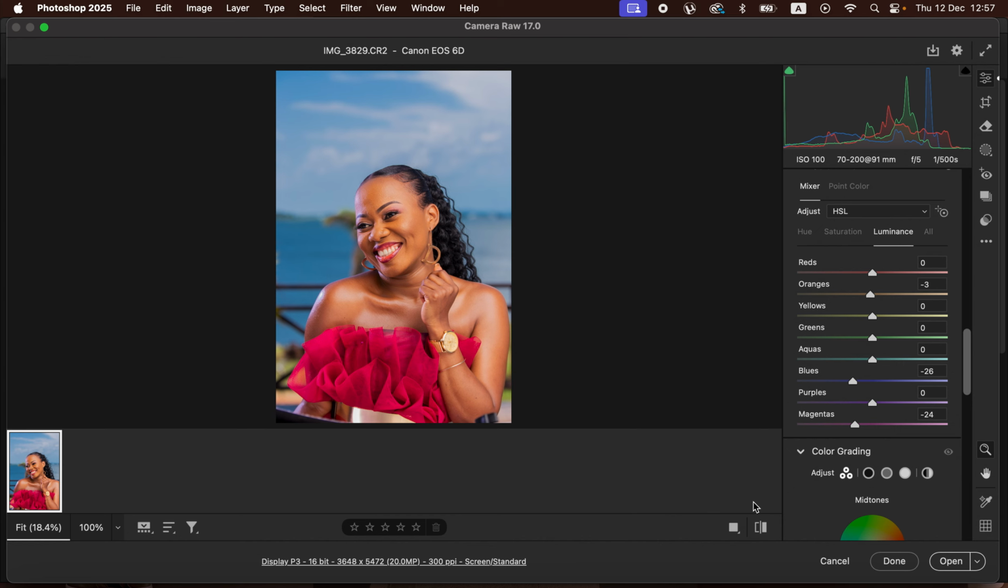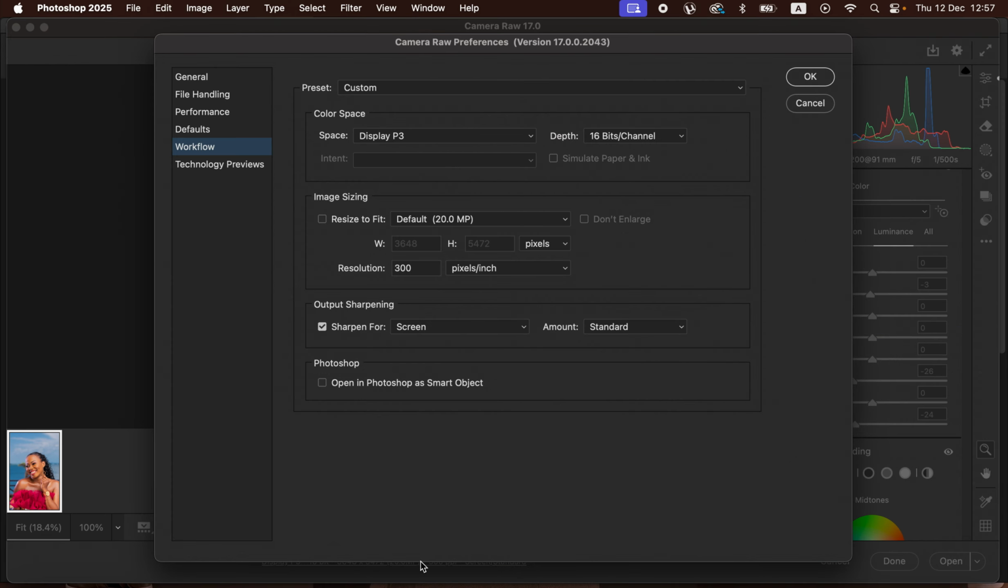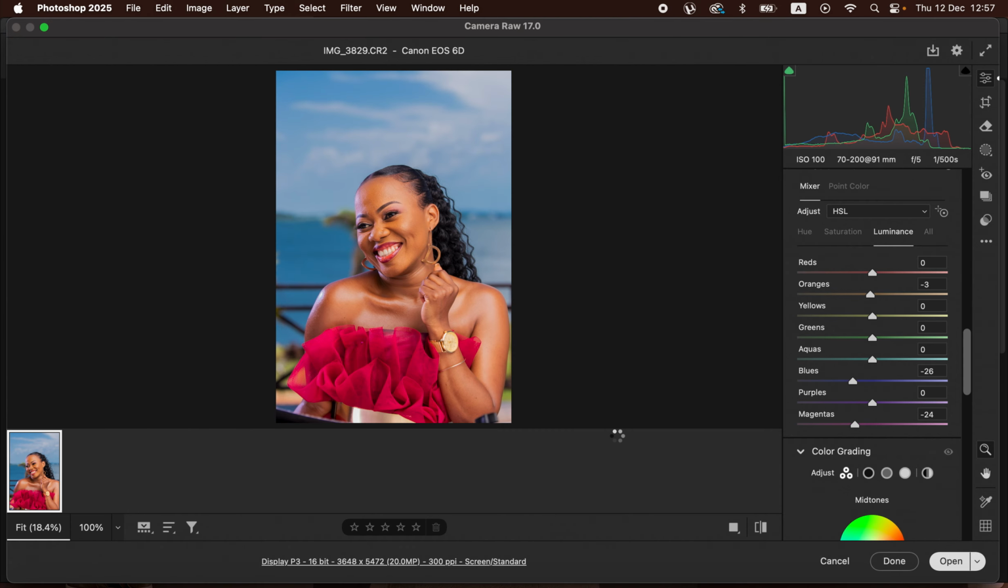So in order to open the image in Photoshop, we simply come and left click once here. If it is the first time you're using Camera Raw, make sure you use 16 bits per channel, and make sure the sharpen for screen option has been checked and sharpen is set to screen and amount is set to standard. You'll have to set this once when you use Camera Raw. Next time these settings are always going to be embedded in the Camera Raw filter. So just hit OK and open the image in Photoshop.